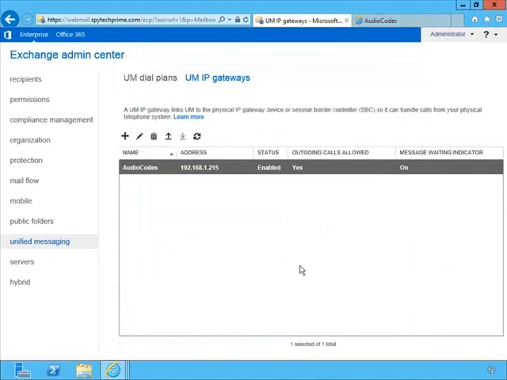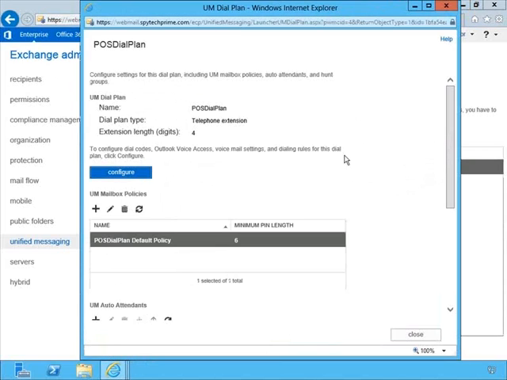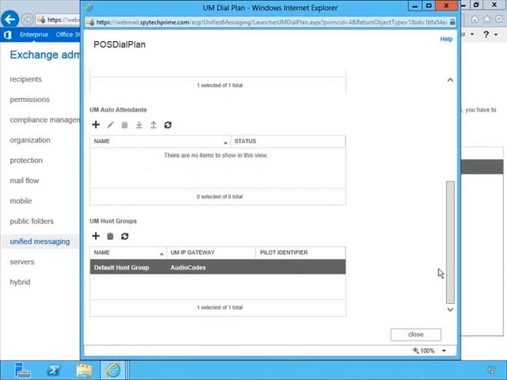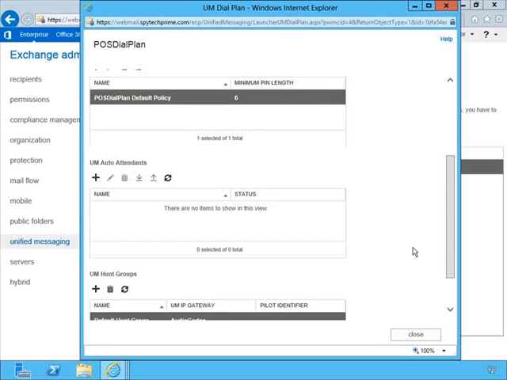We click Save, and then let's return to our UM dial plans. So now when we open up our dial plan, if we scroll down to the bottom, we can see that now we have the default hunt group for that AudioCodes UMIP gateway. All right, we're almost there. The last thing that we want to configure is this Auto Attendant.